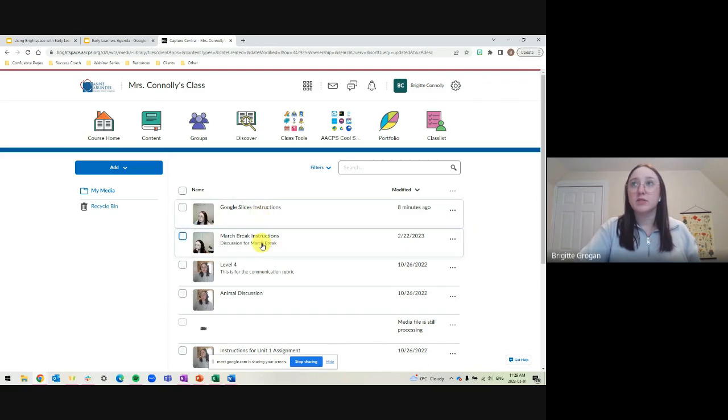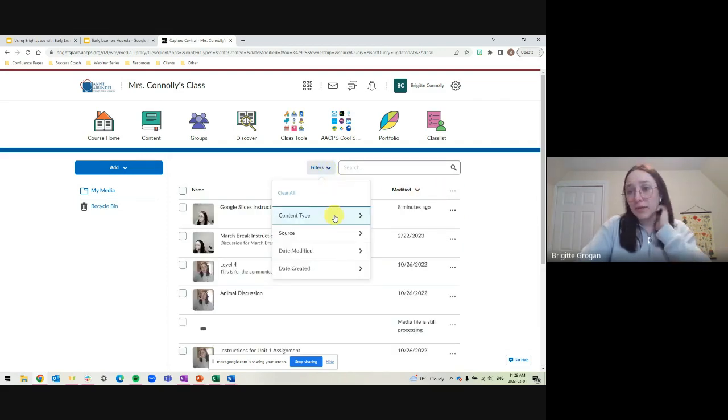Is there a way to sort and organize them? So you can add filters for them based on date modified, date created, the source. So there's not a way to build your own categories and filter them that way, but you can filter them based off of different settings here that you can play around with. Yeah, naming conventions are important.